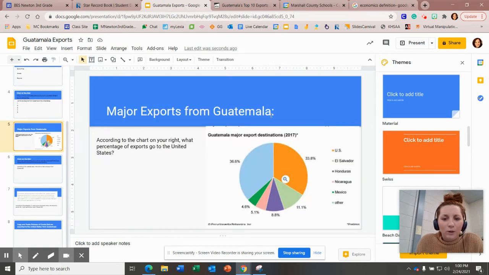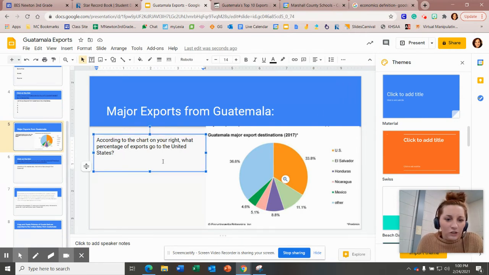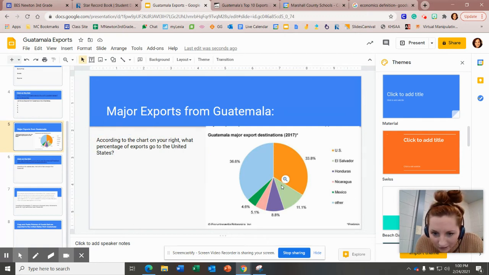It says major exports from Guatemala. So I went on a website and I screenshotted this chart. It's called a pie chart. Why do you think it's called a pie chart? Right, because it looks like a pie. It says, according to the chart on your right, what percentage of exports go to the United States? So you're going to read this chart.